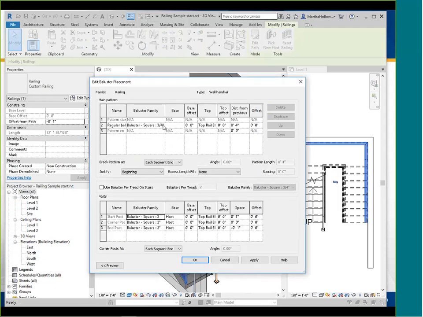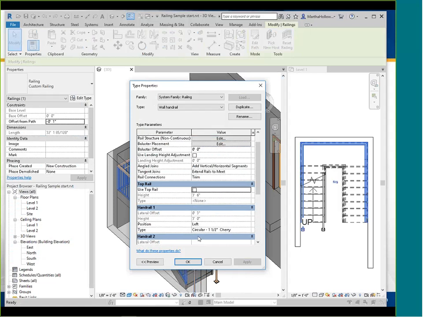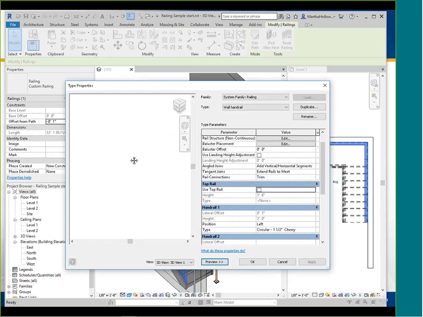I'm coming in here and deleting all of my balusters. I'm going to change them to none. I'm not going to have any posts. So this particular thing is going to be nothing but a handrail. So I'm going to turn off my top rail, and I'm only going to use my handrail. And at the moment, this is circular cherry. So let's take a preview of that.